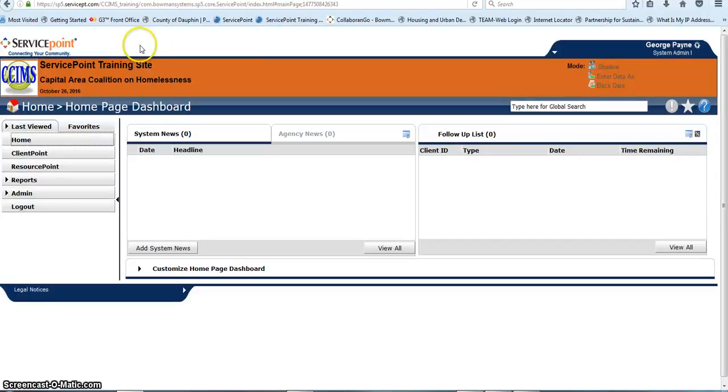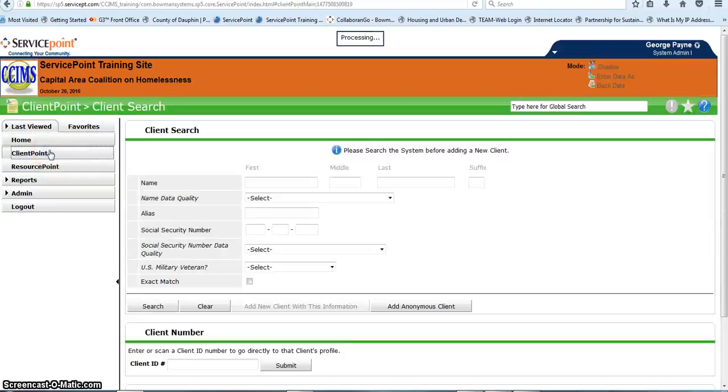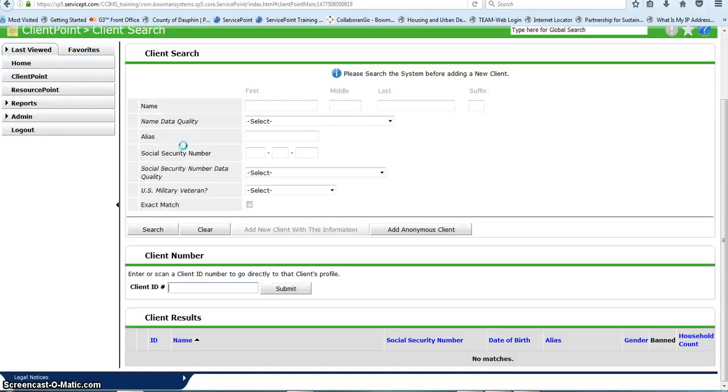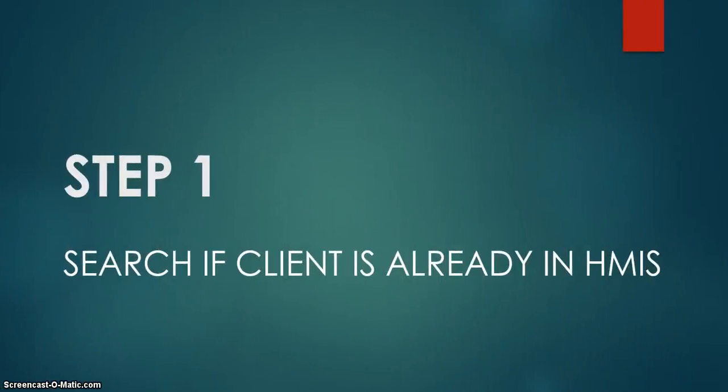As an end user in Bowman ClientPoint, you'll be taken to the home page dashboard upon entry. You'll need to click on ClientPoint on the left side, and that will take you to the first window, Client Search, which is our first part of the process. Step number 1. In entering a client, you'll need to search if the client is already in the HMIS, in order to avoid entering duplicate entries.